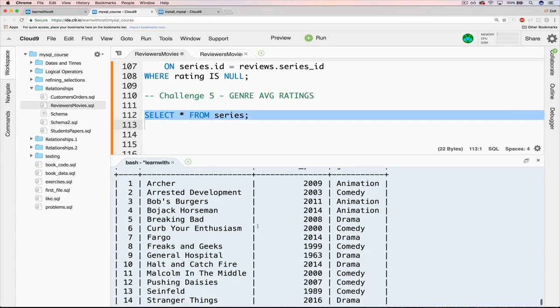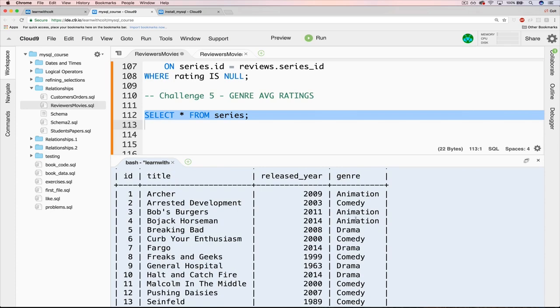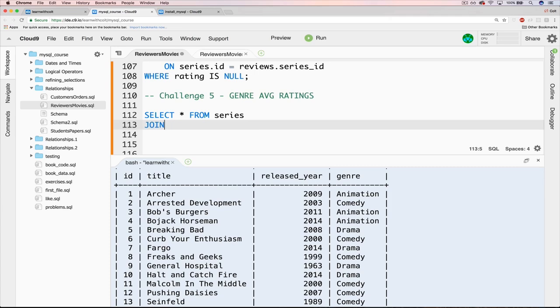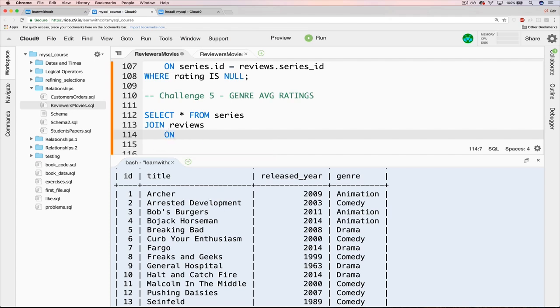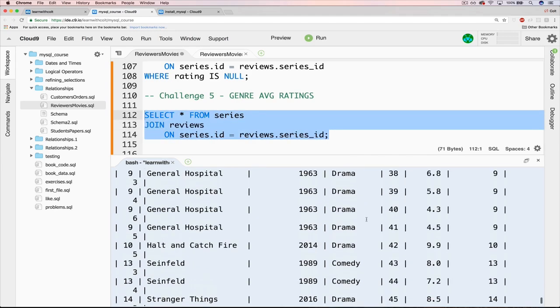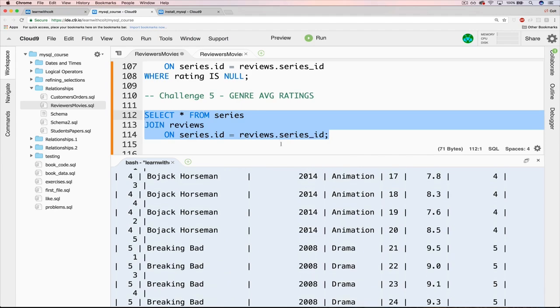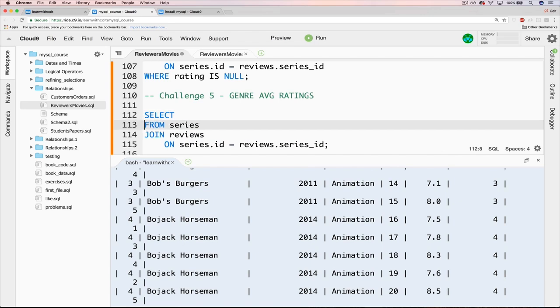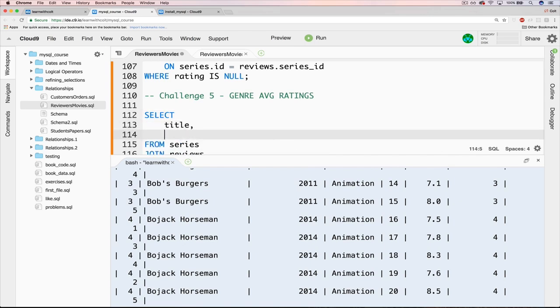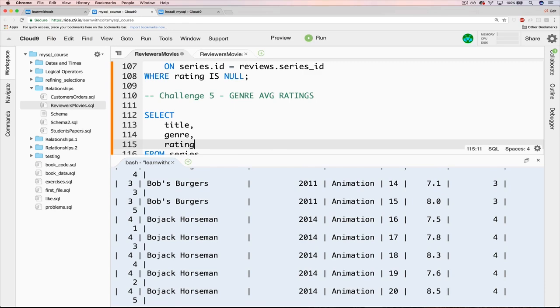Okay. So all we're going to want to work with is the genre portion, but we're going to need to join with the reviews table. So we'll just do that now. Select star from series, join reviews. Hopefully this seems familiar now. On series dot id equals reviews dot series id. And if we leave the star in there, we're going to get a lot of stuff. So we don't need all of that. Let's just pick out a few things like title, genre, and rating.